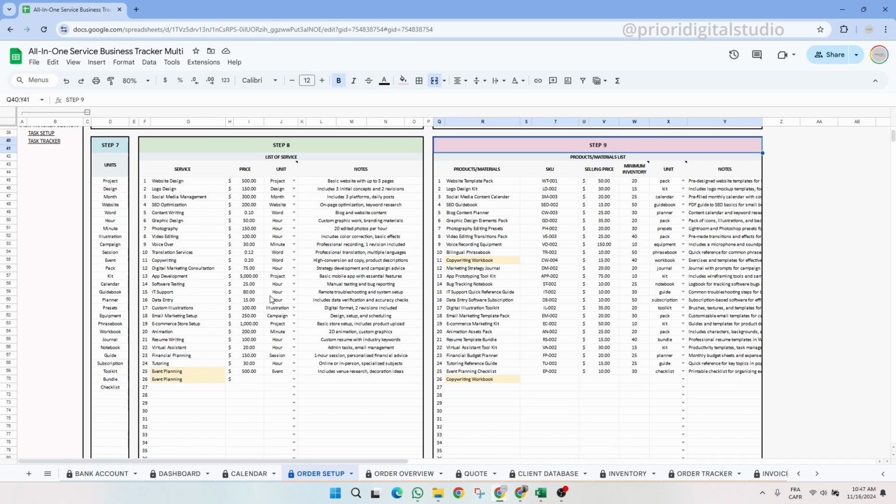As a warning, we added a conditional formatting to warn you if you enter twice the same service and material name. Indeed, the spreadsheet will not be able to see the difference between your products if they have the same name, and it could generate an issue. So if you enter twice the service event planning, for example, then these two services will be highlighted in yellow.